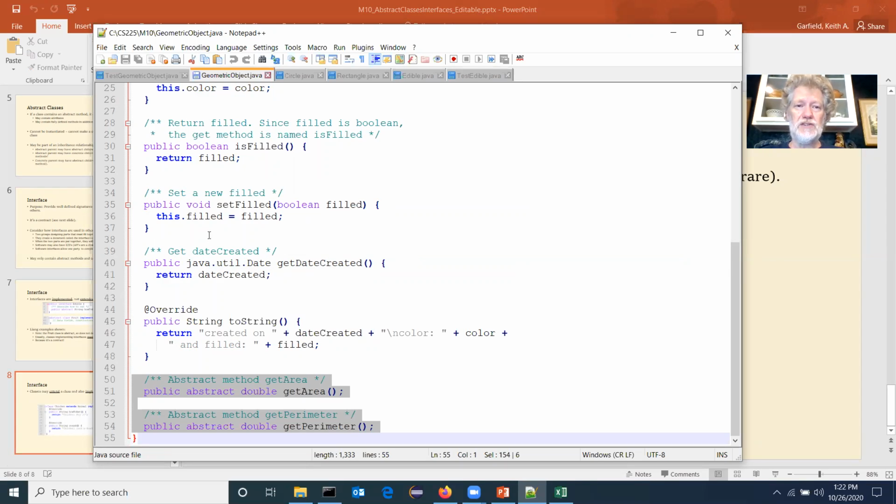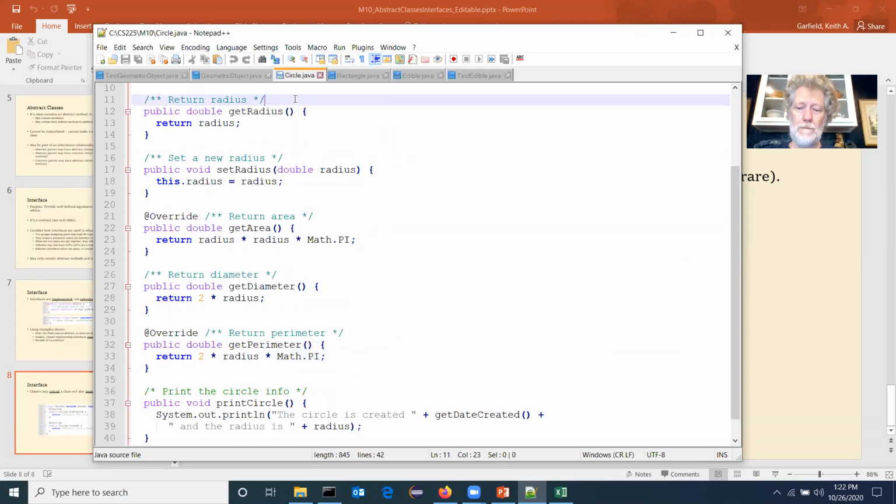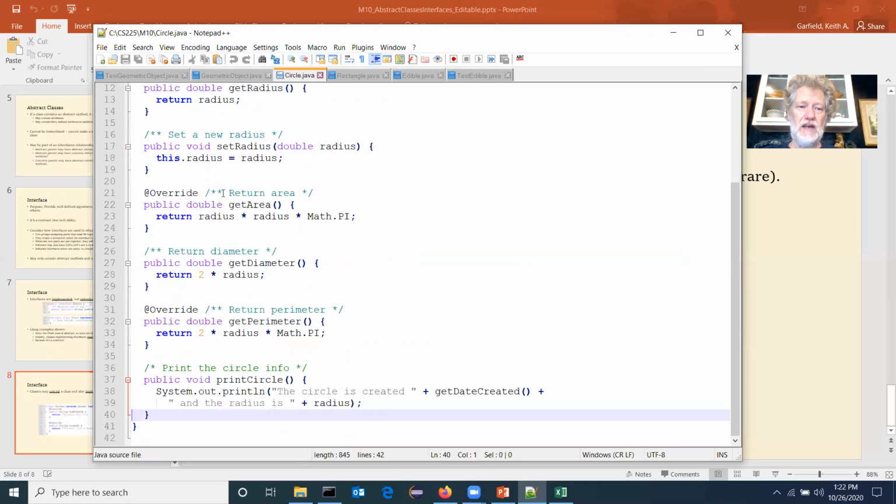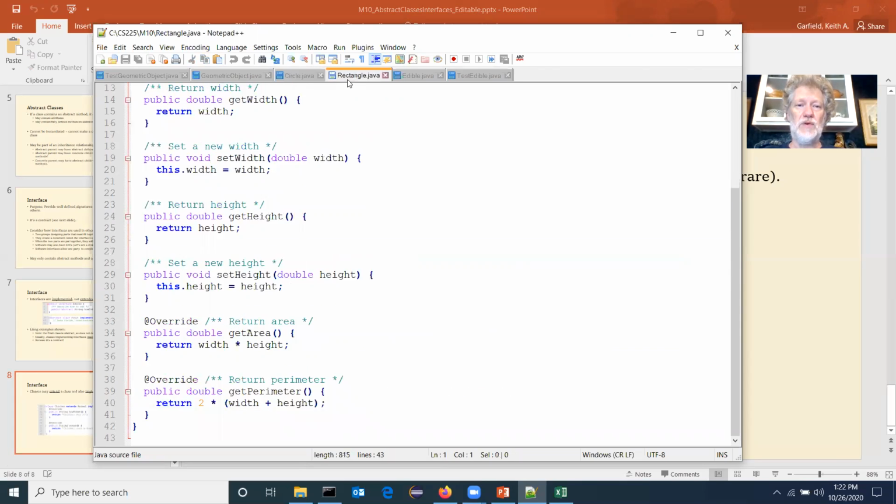And sure enough, if we look at Circle, Circle extends GeometricObject, and then down here, they finally define getPerimeter, and they define getArea. Notice they had to override the original empty methods. Same thing with Rectangle. Where is it? There it is. getArea, getPerimeter. They define it specifically for the rectangle.